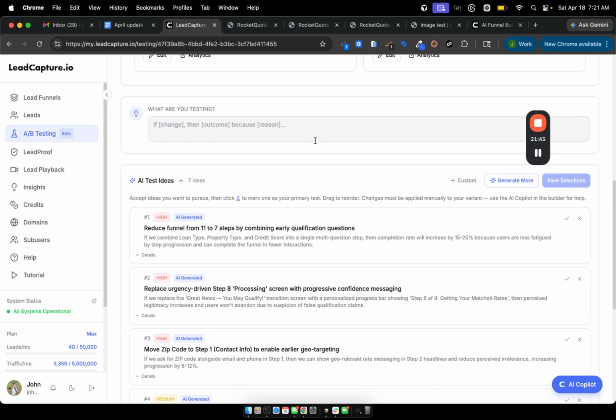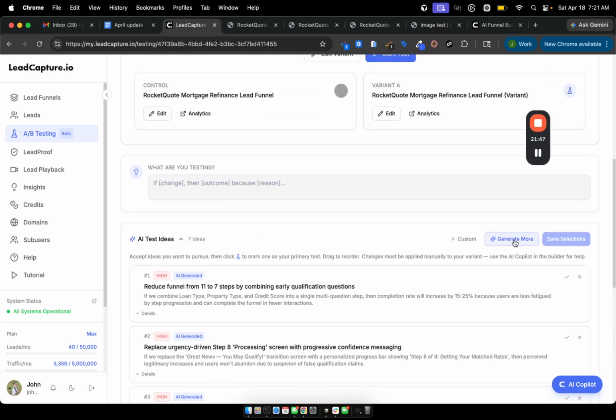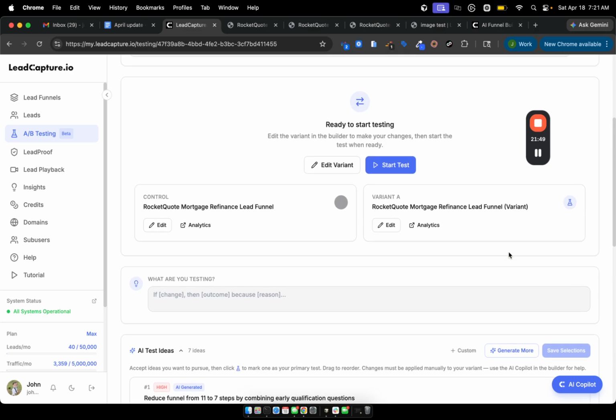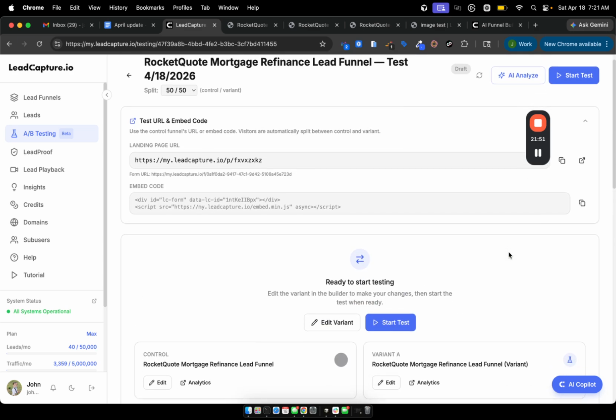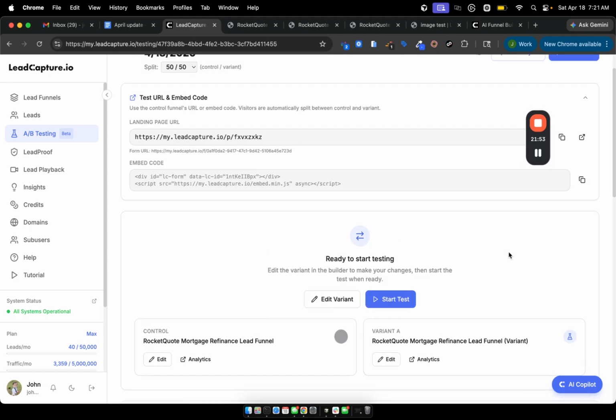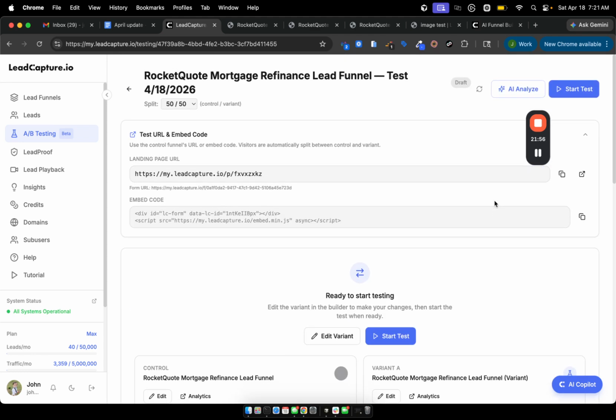You can also run manual tests. You do not need to have the AI generate ideas for you. You can even come in here and generate your own ideas and track them and log them. So this is a really cool feature. The AI also will come in and analyze your test once you actually begin testing. You'll see here, click this, and Copilot will open up and analyze your test for you. Because one of the biggest questions when it comes to A/B testing or challenges is, what do I test? What should I test? What's the highest leverage thing to test?